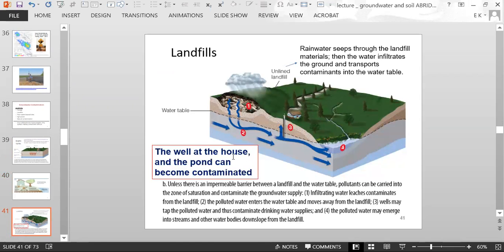Okay, and then landfills. The part labeled number 1 is a landfill. In this case, it's unlined, but a lot of modern day landfills have a liner underneath that prevents the chemicals from the landfill from going into the groundwater. But in this case, this is unlined. And then it rains, and then the rainwater percolates through all the garbage, and then the water ends up in the water table.